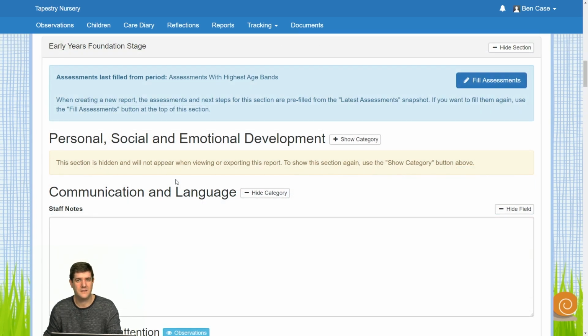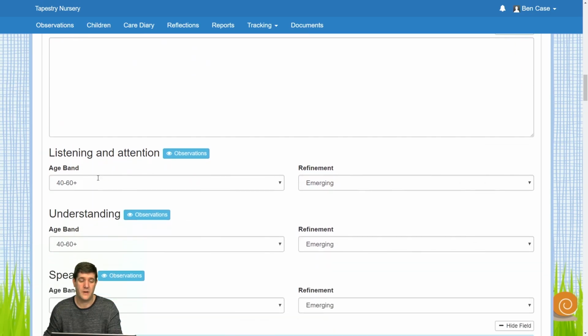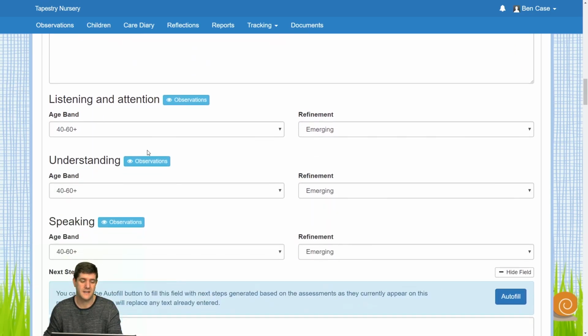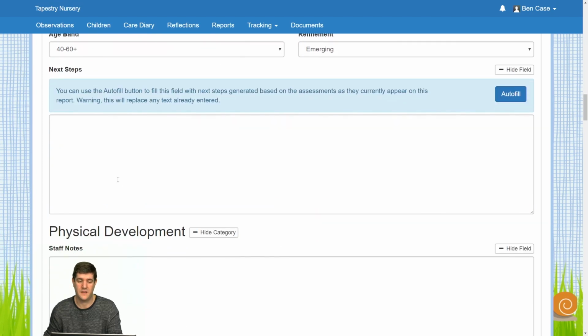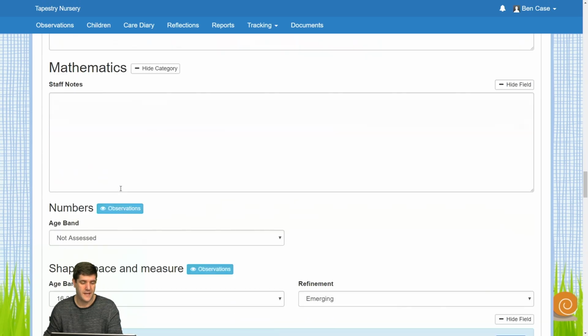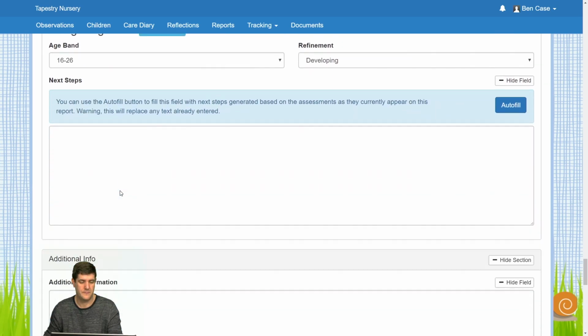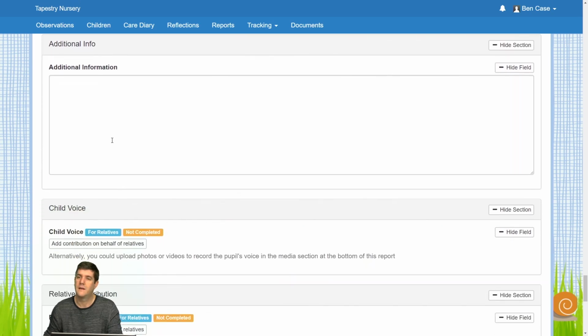This is now your chance to fill in any of the information you need for each section. You have your staff notes, make sure any of the assessment data is correct, and also add any next steps that you want. At the end of the report, you get to the additional information. This can be used to fill in any extra information such as conversations or anything like that.